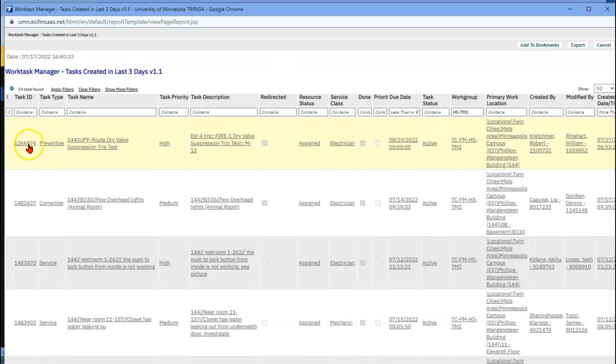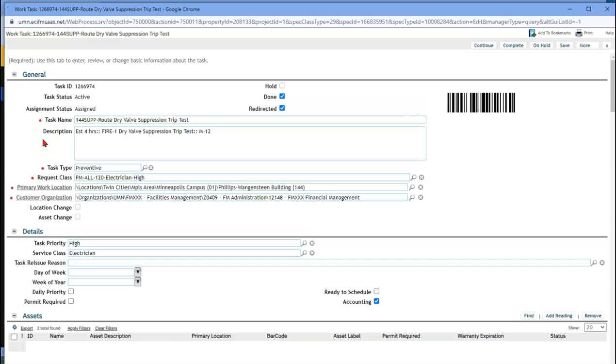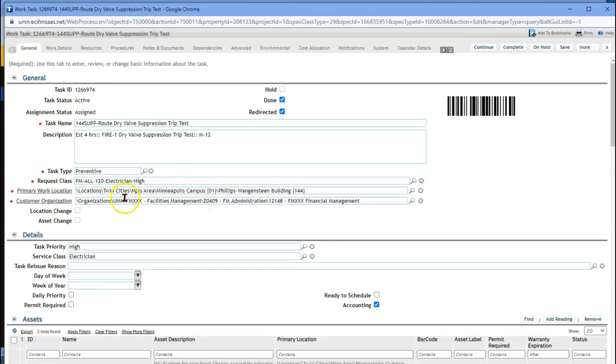For those that are redirected, you will open it up, take a look at it, validate that this is a work task your team should be working on, uncheck the redirected box, and then save it.